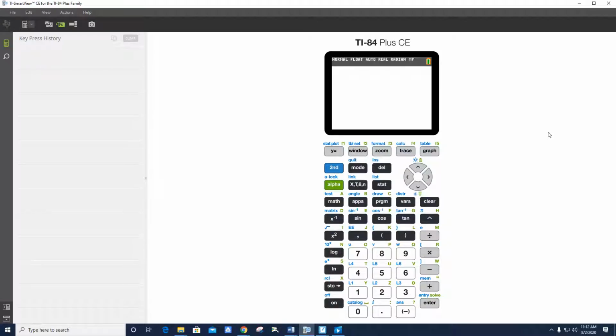The first thing you'll want to do in order to be able to see the R value, the correlation coefficient, is to make sure that your diagnostics are turned on your calculator. So before doing anything else, you'll want to go down into your catalog, press second and the 0 button. Here, all the commands on the calculator are listed in alphabetical order.